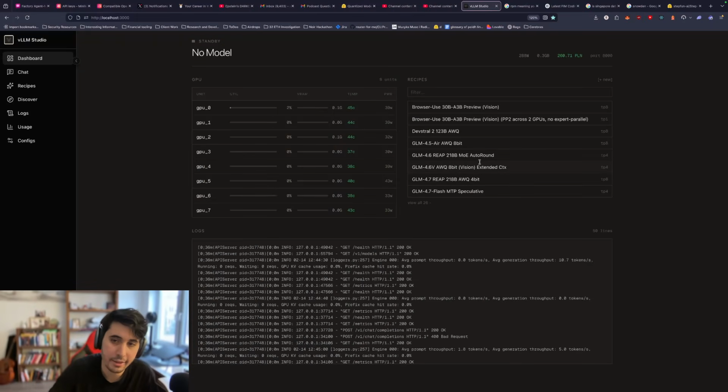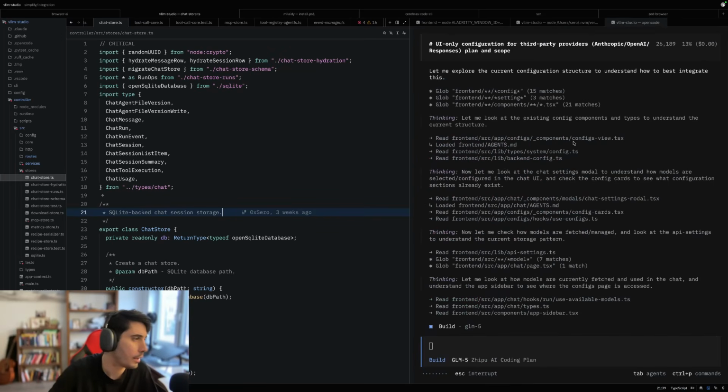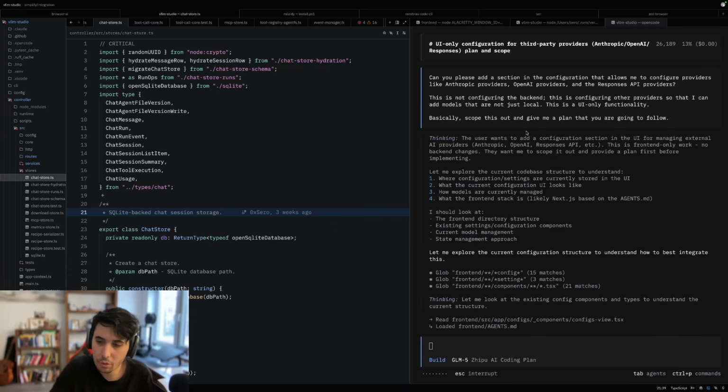I am very excited that I will be able to run this model locally. I have actually run it locally so far, but it was pretty slow because I was using GGUFs. And so look forward to that.